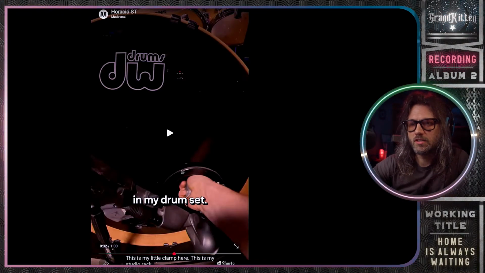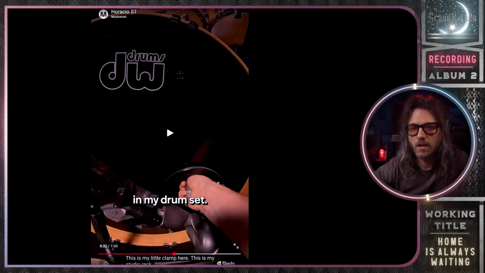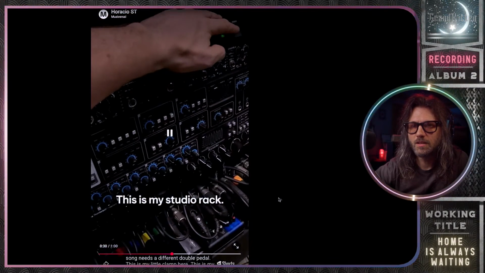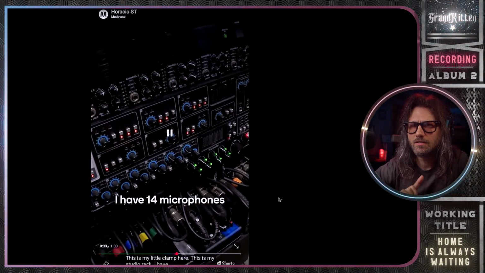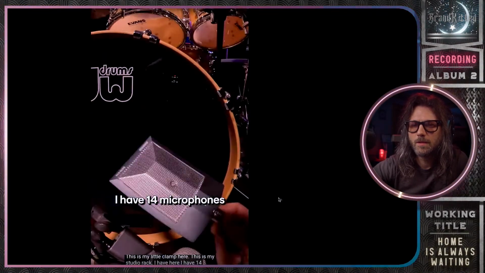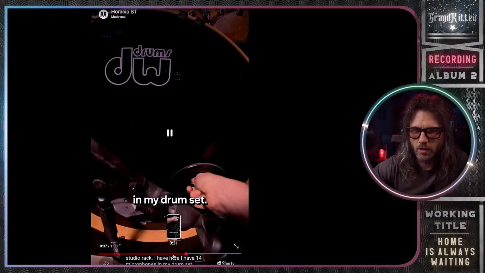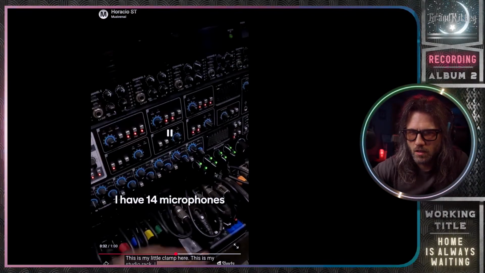I think I noticed that in the last session, but he's just got an SM57 on the snare. You can see that's the Beta, what is it, Beta 91A? I can't remember that name. This is my Beta 52, studio rack, 52 kick. I have 14 microphones, and it looked like it was on the drum smaller set.